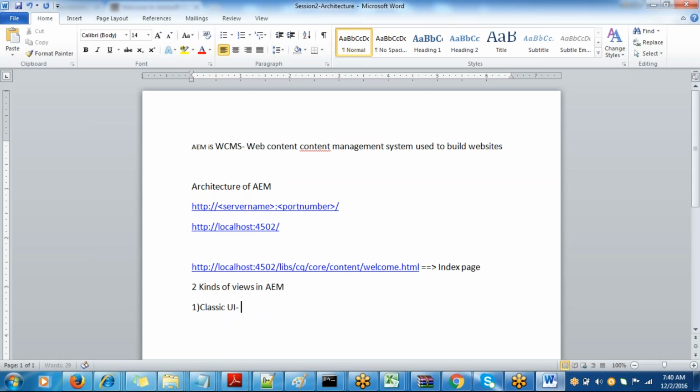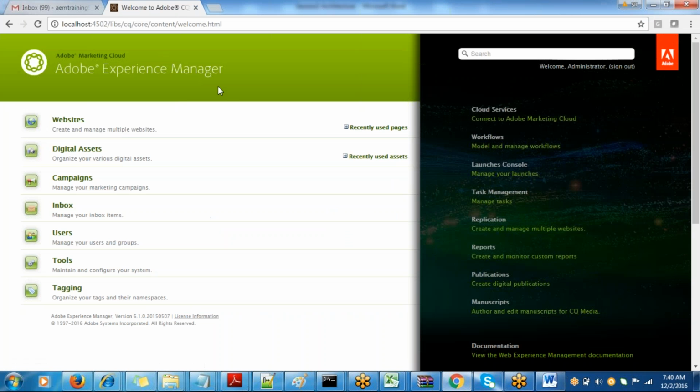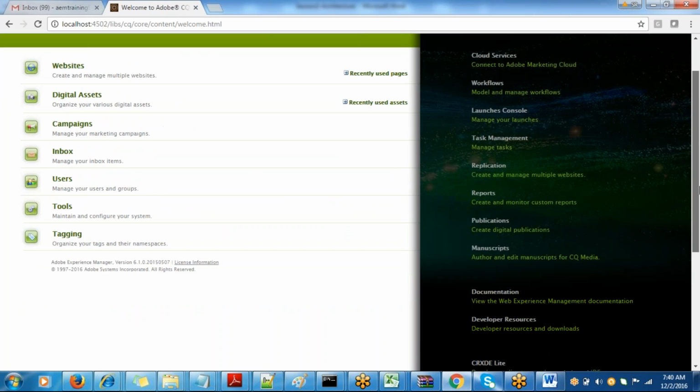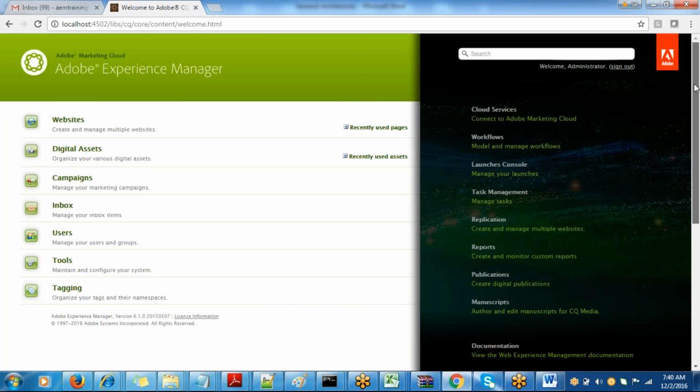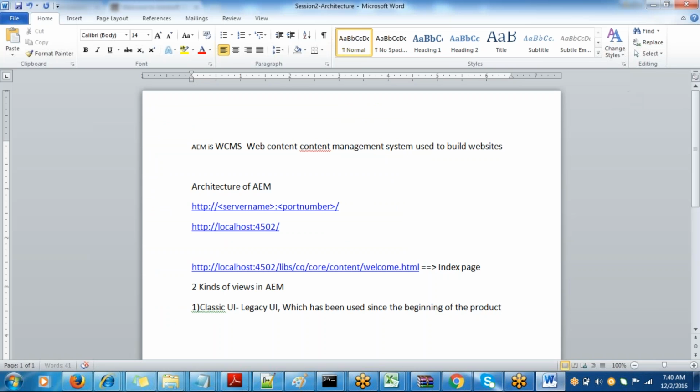This classic UI has been the legacy UI, used since the beginning of the product. When you look at this green color theme here, this is the AEM Classic UI. In this Classic UI, this is a non-responsive framework, which means.